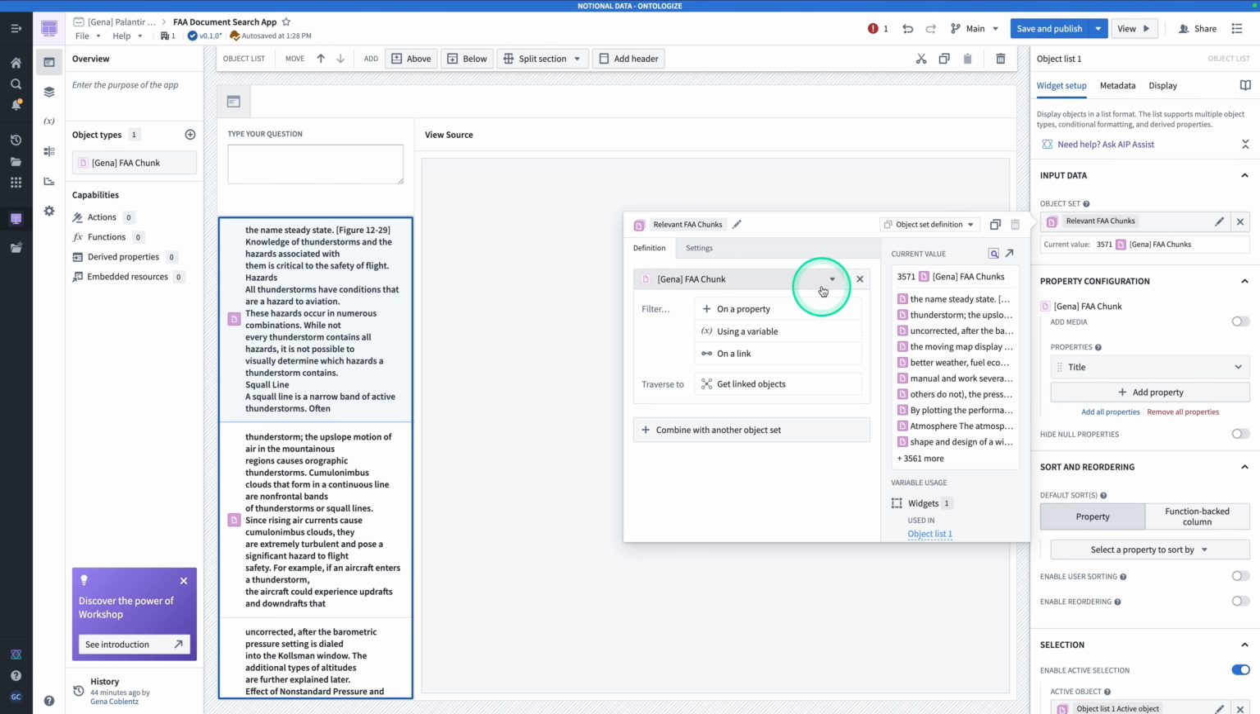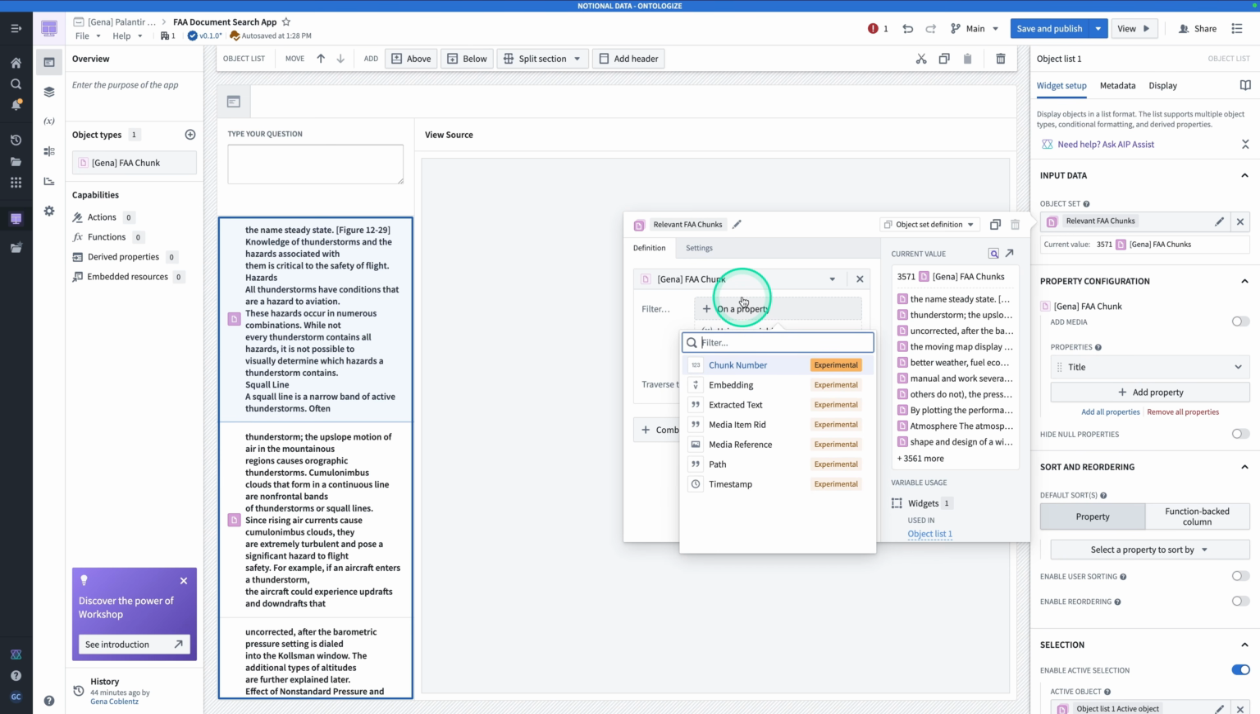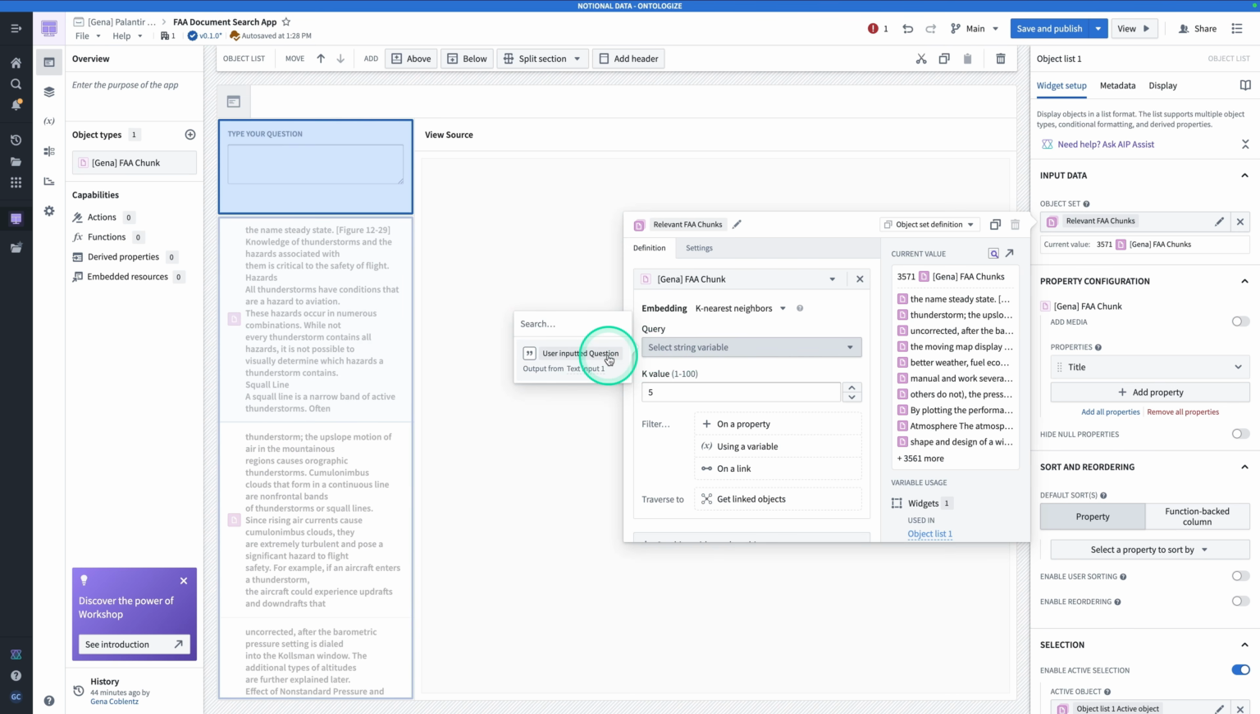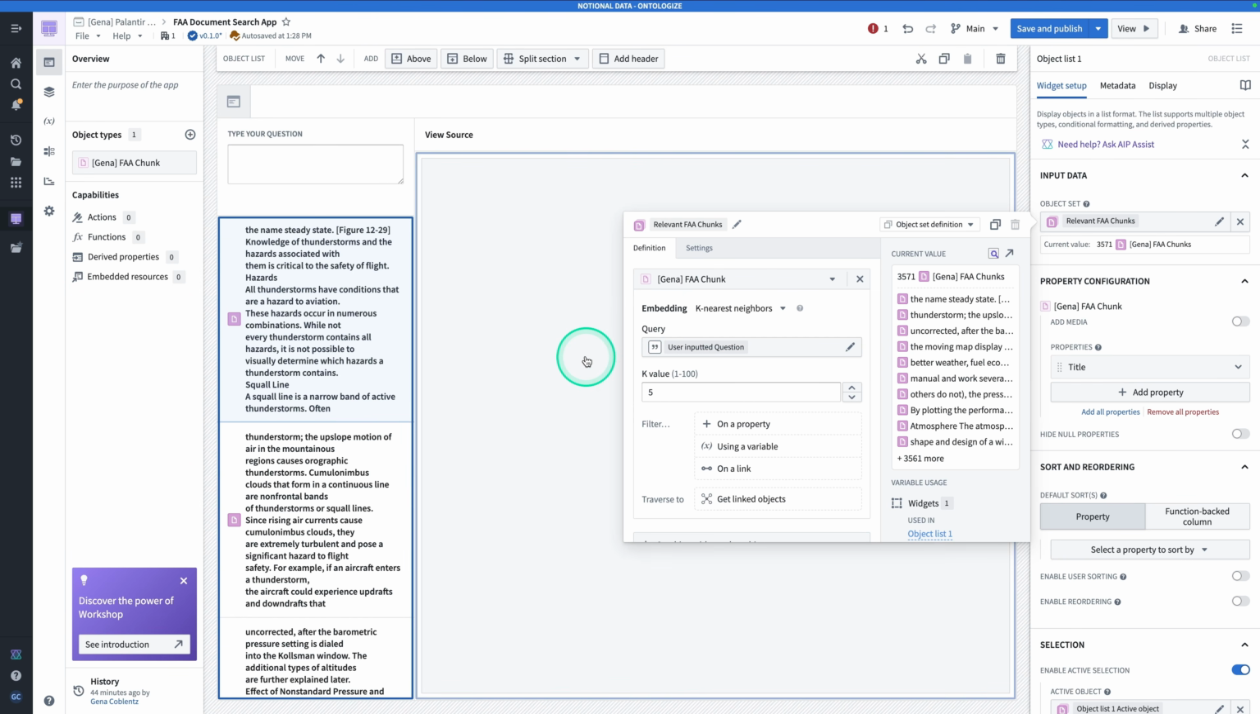Let's filter now. We're going to hit filter on a property, and here's the special thing about embedding properties. When you have an embedding property on an object type and you try to filter on that embedding, so click on embedding, by default, we get a k-nearest neighbor search. So Workshop knows that because this is an embedding property that we can do a k-nearest neighbor search, or in other words, find the top n closest vectors to the query in high-dimensional space. The query here is user-inputted question.